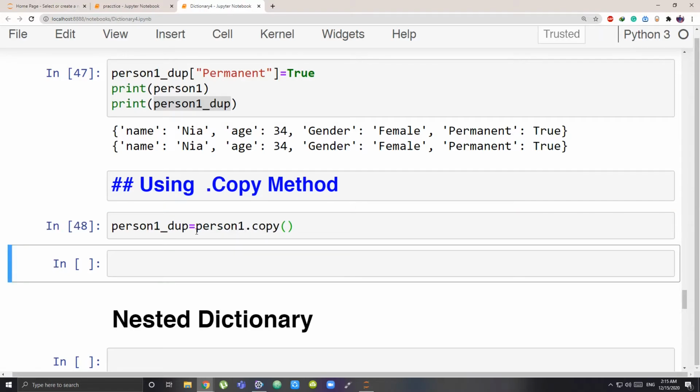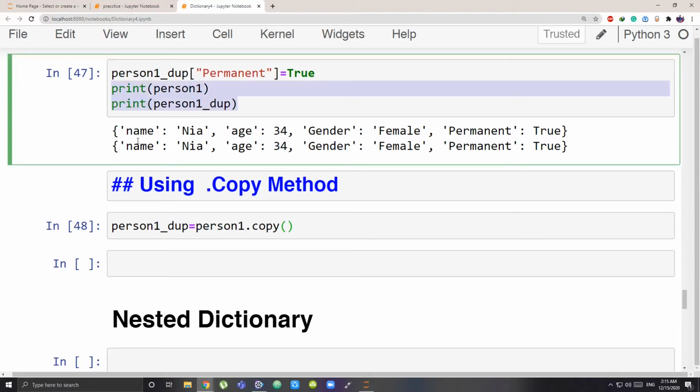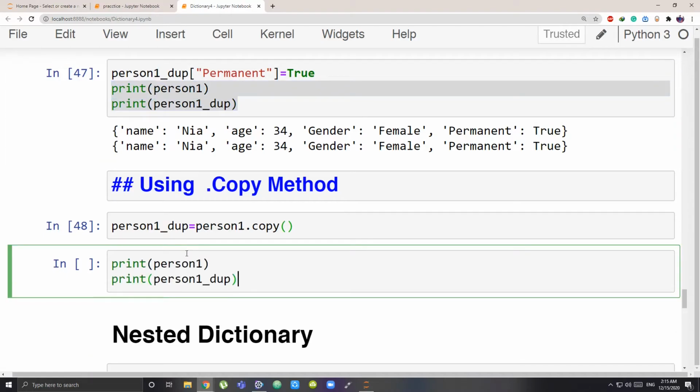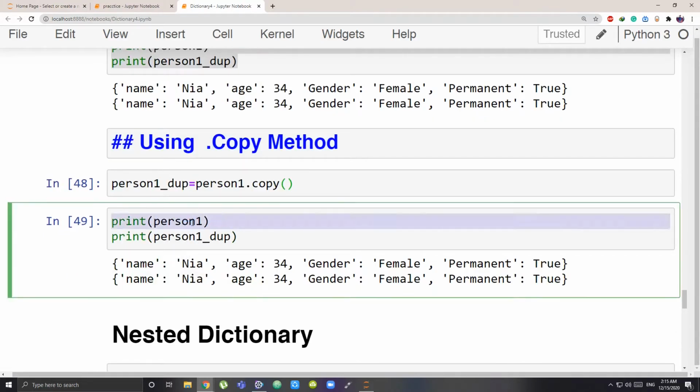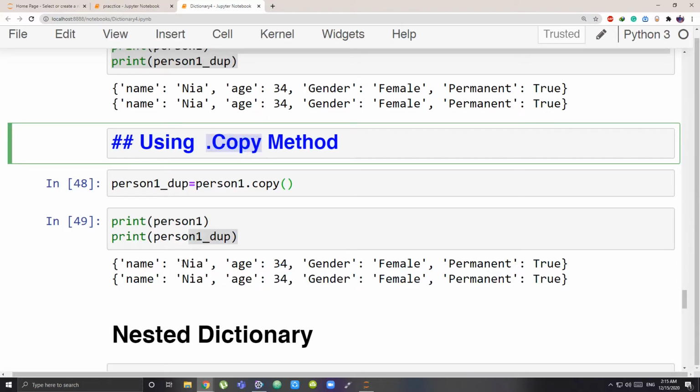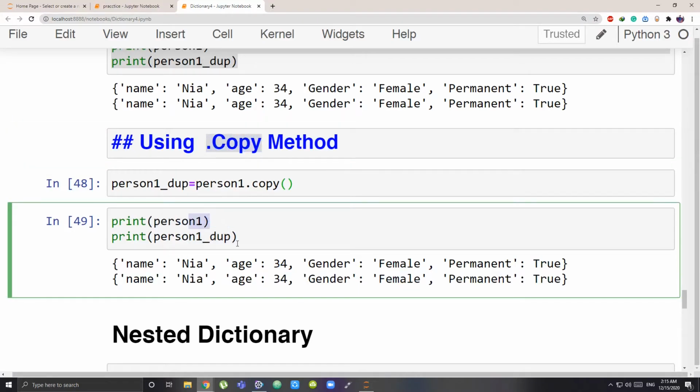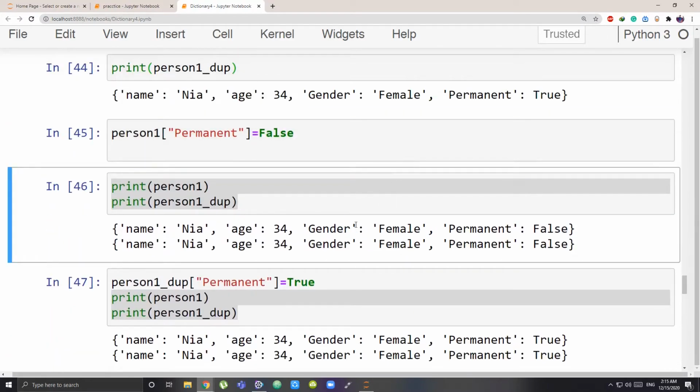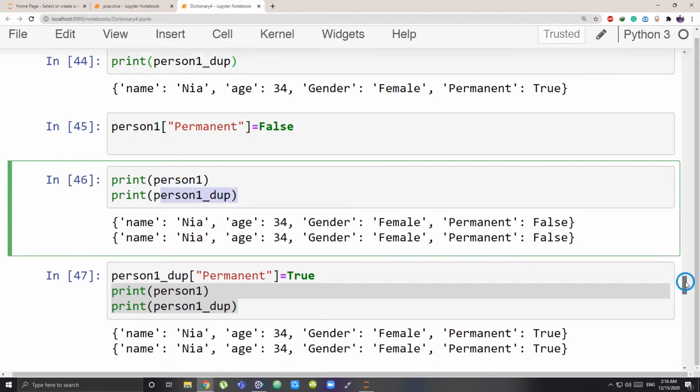Run this cell. Now let me print and show you both the dictionaries so you get clear. What is happening? My person one is as it is and my person one duplicate is looking the same. In this method, there are two different dictionaries. Person one is one dictionary and person one underscore duplicate is another dictionary. They are two different dictionaries, not like the equal to way. In equal to, they were both the same dictionary. The original dictionary was the only dictionary there in the location, and person one and person one duplicate were pointing to that same dictionary.